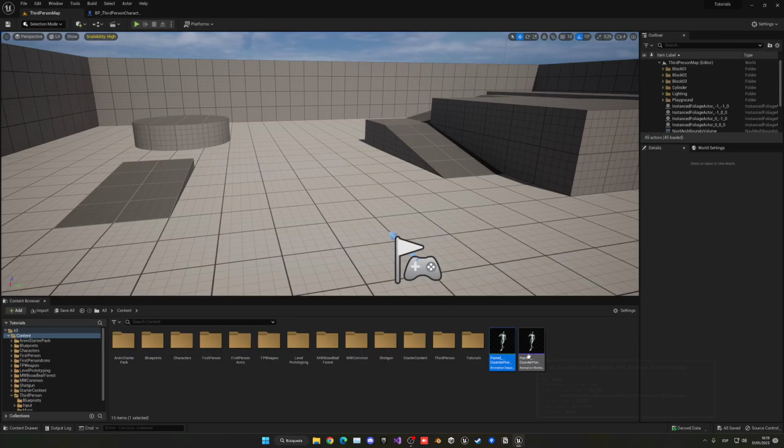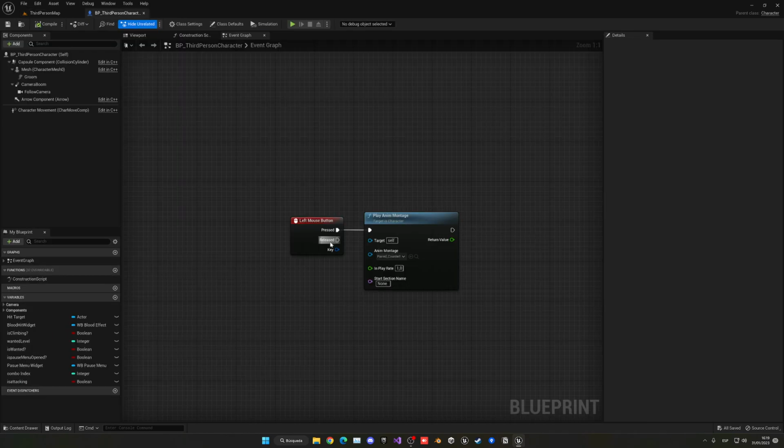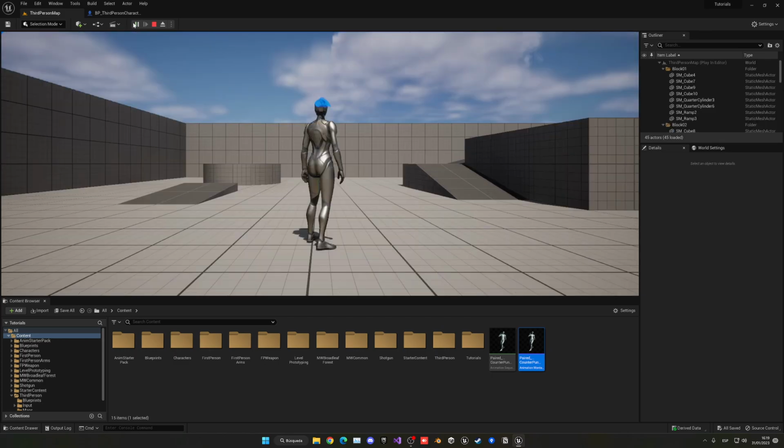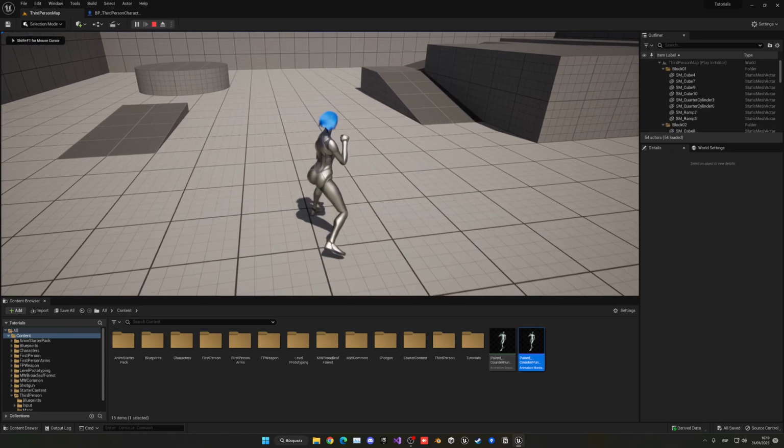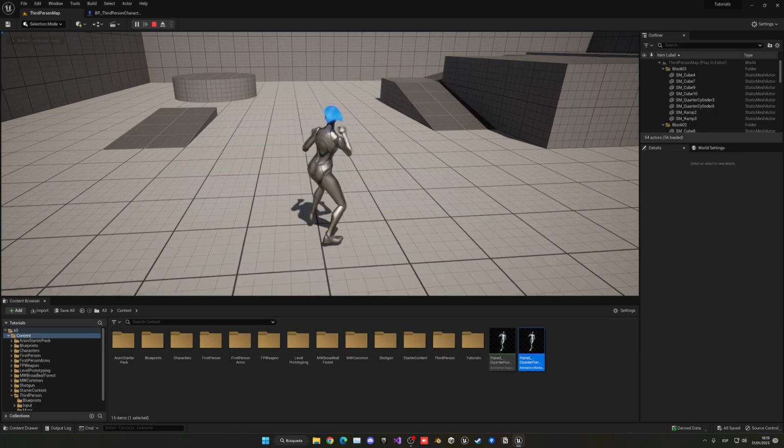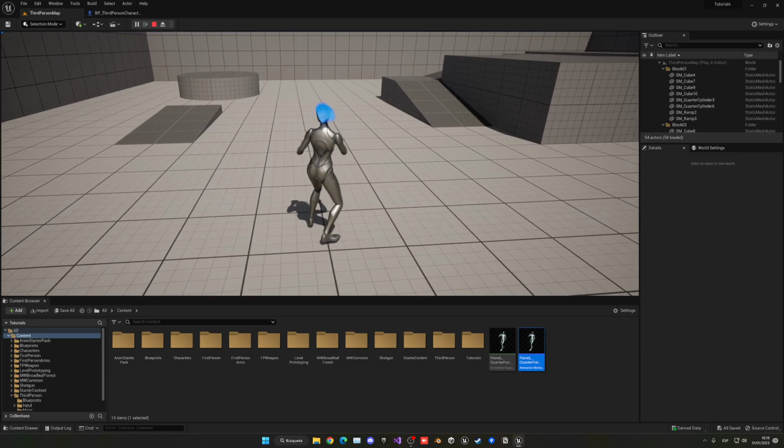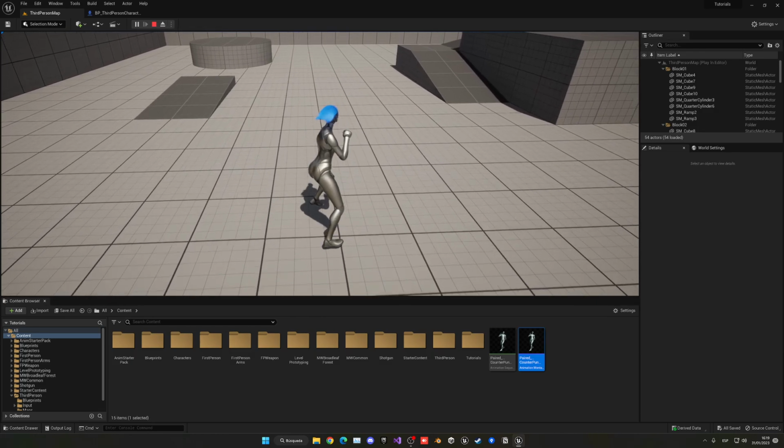So I have just created an anim montage, so when I left click, I can play the animation. I can preview it here, and then I can just attack. Okay, so this is the way we're going to preview this. Right now it's attacking with his left hand, but let's make it attack with his right hand.